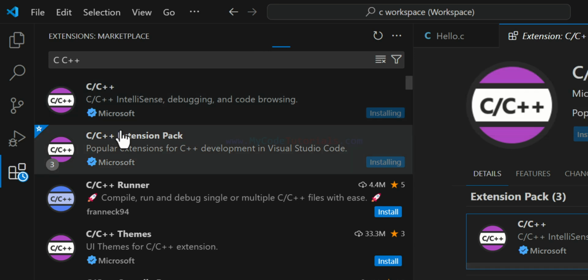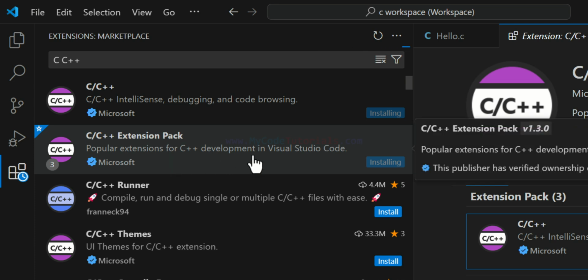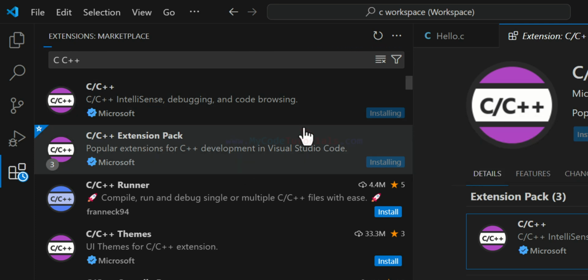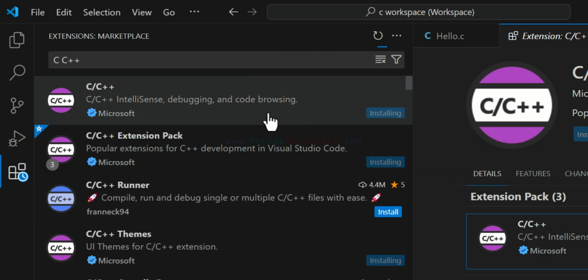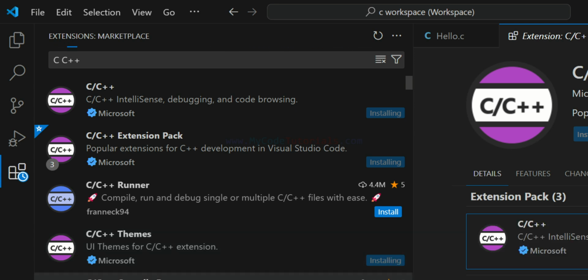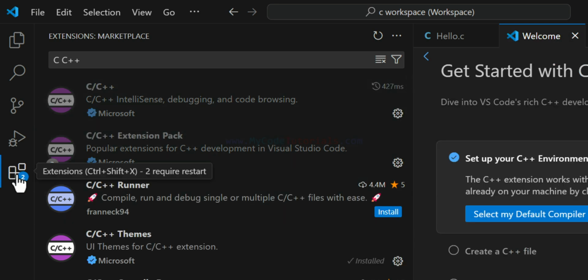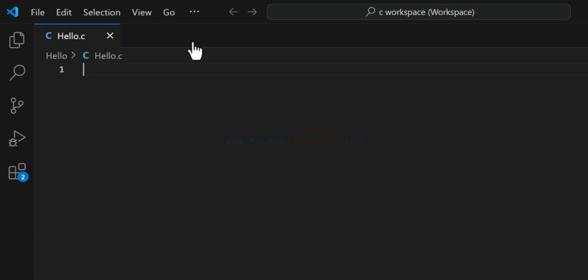One is C, C++, which will provide the IntelliSense, debugging and code browsing features. And then we have the C, C++ extension pack. We will install both of these. Now you can see here, when we install these extensions, it will install some other extensions also. For example, it is also installing the C, C++ themes extension developed by Microsoft. You don't have to worry about anything. So let them install. Okay, once these extensions are installed, we will close this Extensions tab and we will close the Welcome window also.